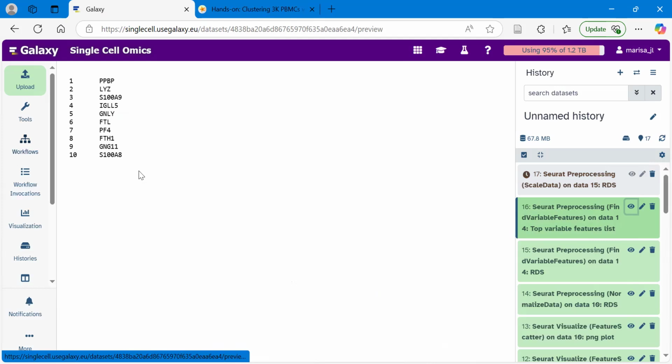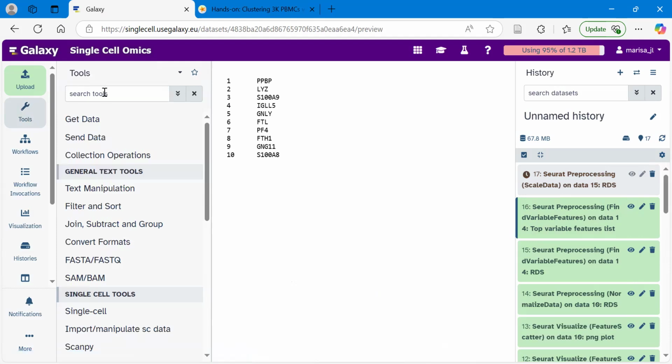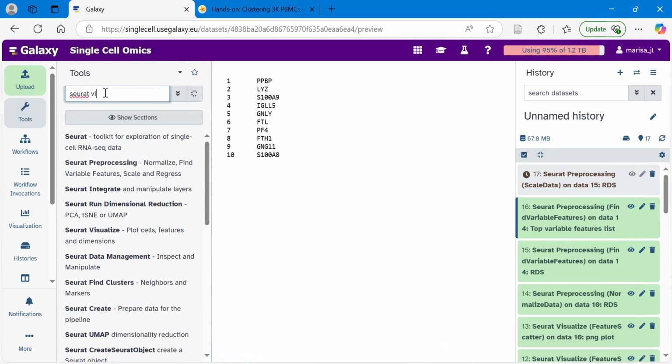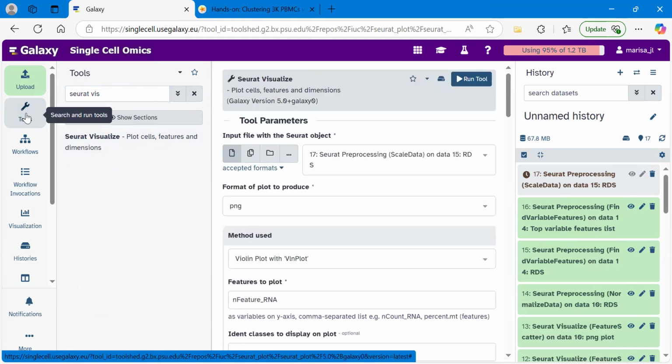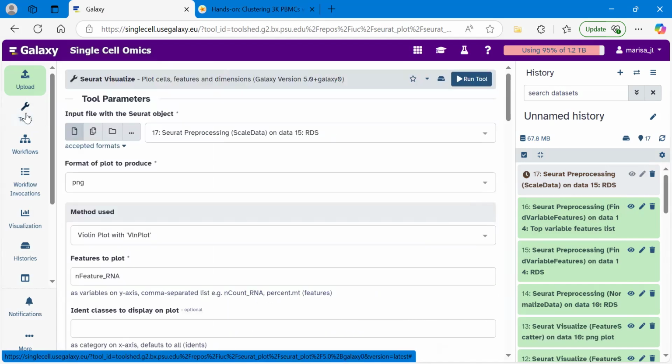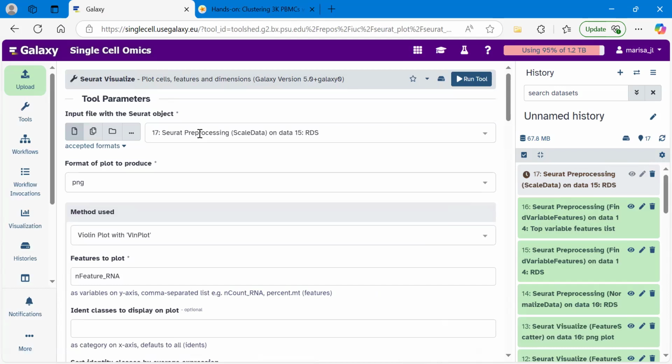So as well as looking at this list, we can also create a plot to see what our variable genes look like. So this time, let's go into the Tools menu. Here on the left-hand side, if we click on that spanner, we can open up the search box for all of the tools on Galaxy. So if we search for Seurat Visualize, there we go, we'll see that. Click on that. If I click on that spanner again, it'll just close down the search for me. So now I'm going to draw a plot of my most variable genes.